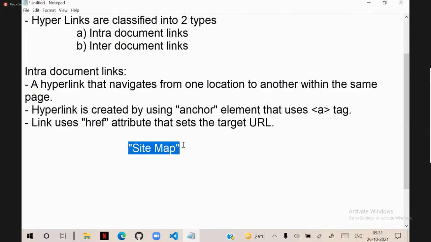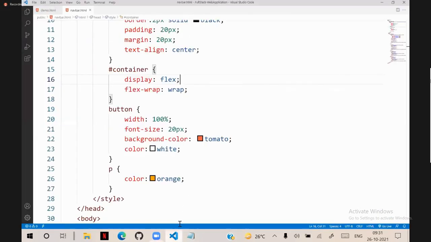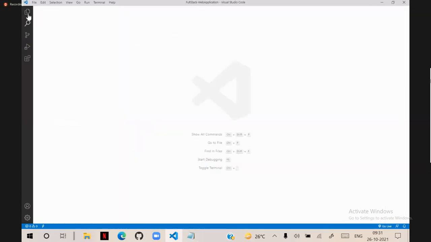Now there are two, as I told you: inter-document and intra-document links. Why do we need intra-document links? Let's see how to design them with one example. How can we create intra-document links, and why do we need them?